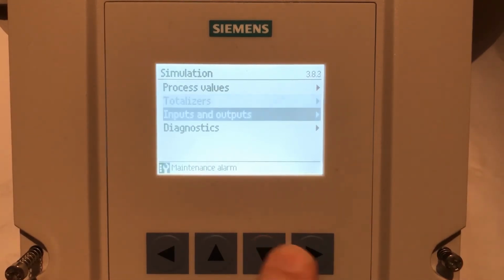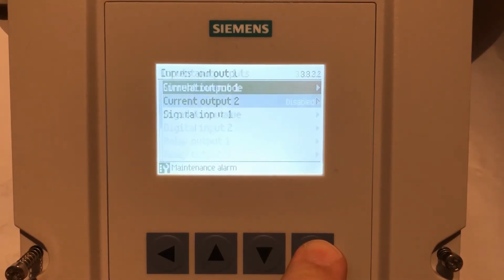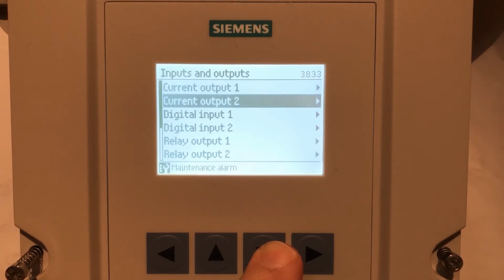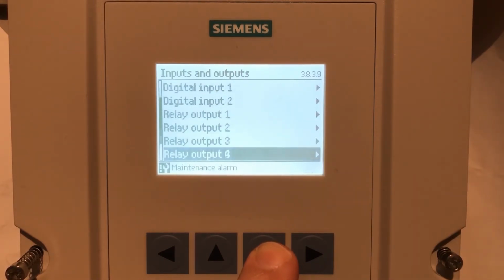In the Inputs and Outputs menu, we can simulate what the milliamp output can be for 0.1, 0.2, turning on the digital inputs, and turning on each individual relay.